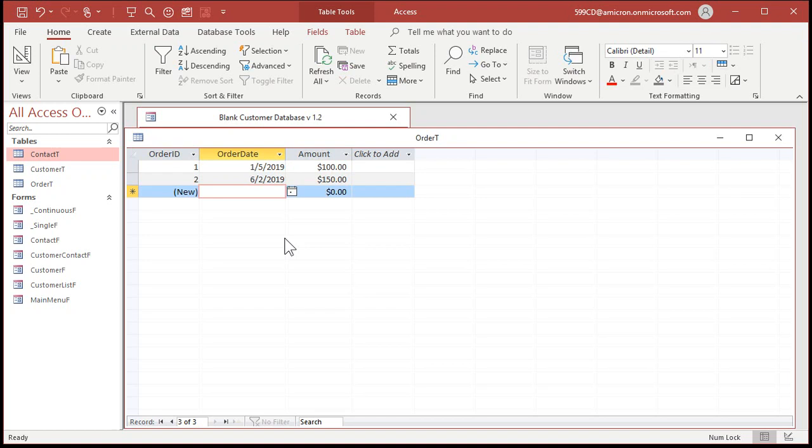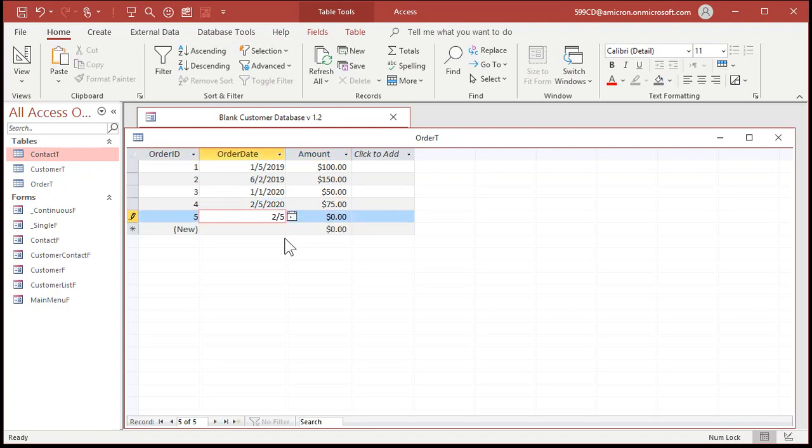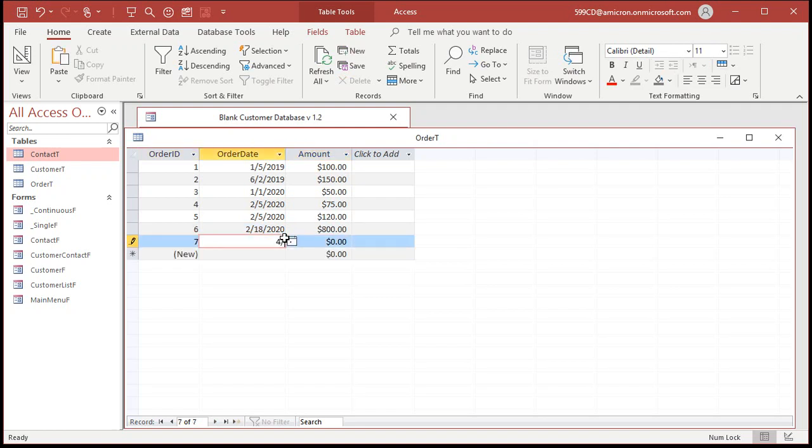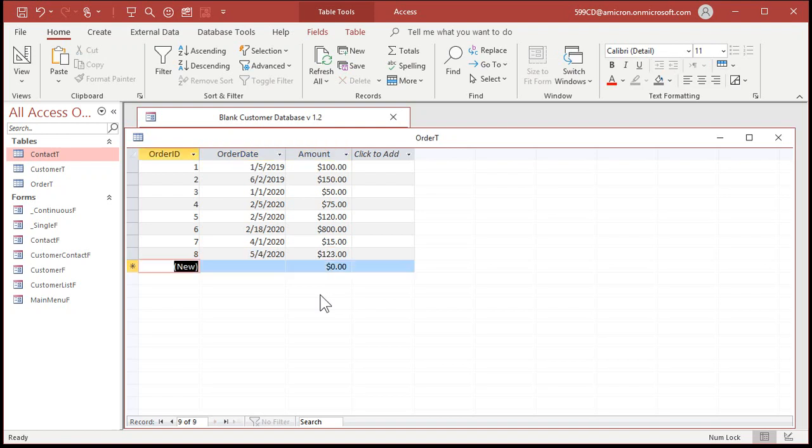Now let's put in some stuff from 2020. So 1/1/2020 for $50. Let's put in 2/5/20 for $75. Let's put another 2/5/20 because we want these to group together, right? $120, another February. Let's go 2/18 for $800, and then a couple more records in here. So 4/1. It is currently 2020, so the year should default. All right, $15. And if you don't have all this set up in one table like this, just make a query and join it together.